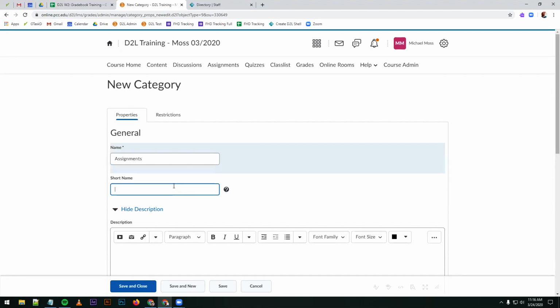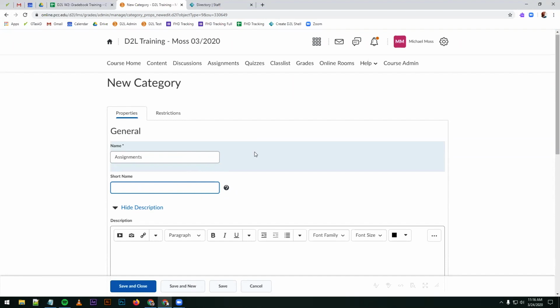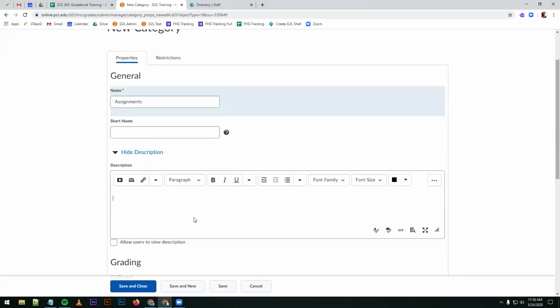You don't really need it for categories. You will need the short name field to be filled out for grade items, which are the actual assessment items themselves, but I'm going to skip short name for now. You don't really need a description.